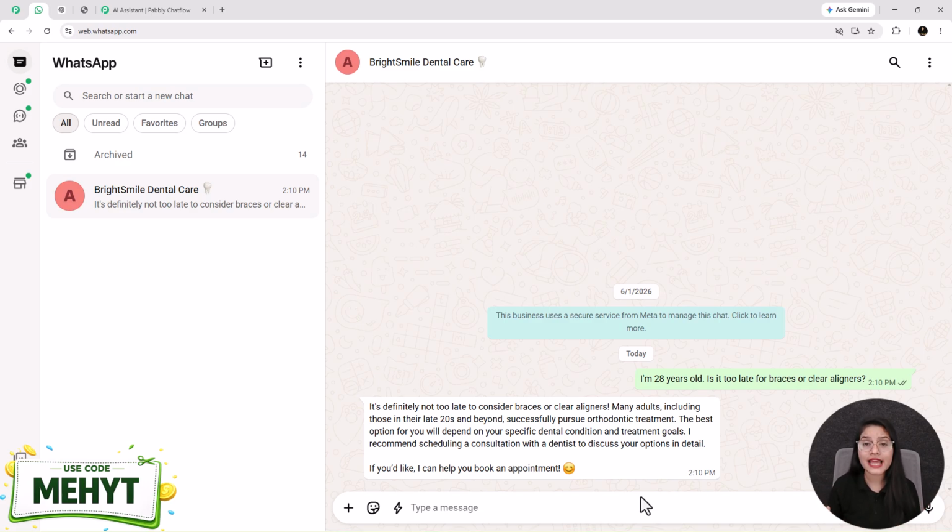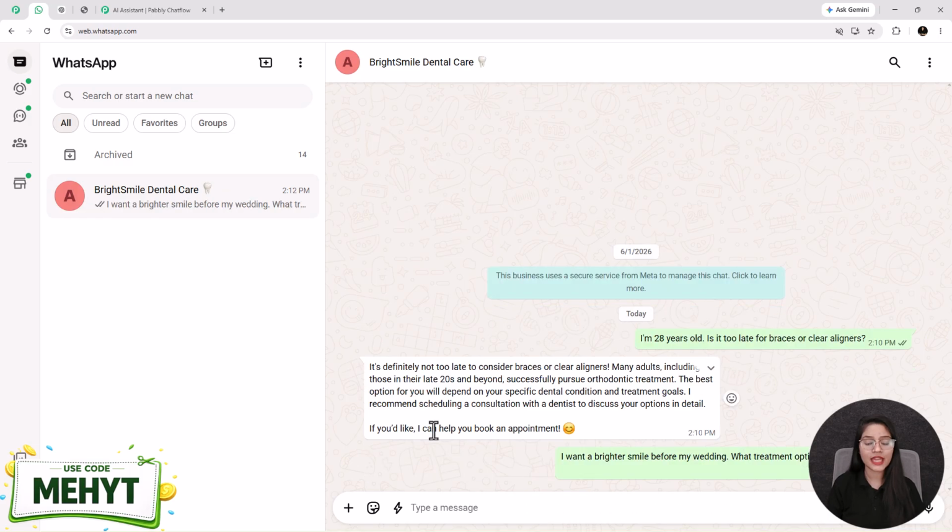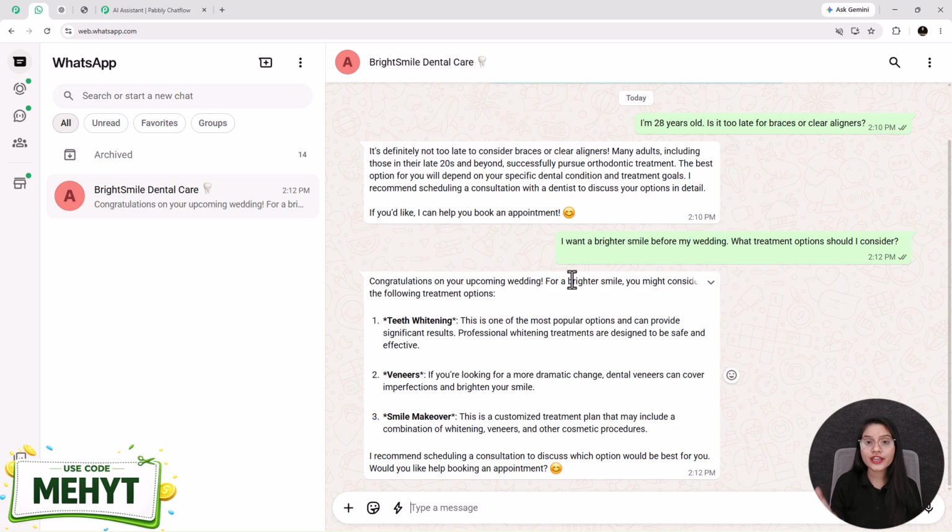It explains that adults can absolutely benefit from braces or clear aligners and recommends a dental consultation for the sensitivity issue. Now let's ask another question. I want a brighter smile before my wedding, what treatment options should I consider? Look at that, the assistant instantly suggests relevant treatments such as teeth whitening, veneers and smile makeovers.